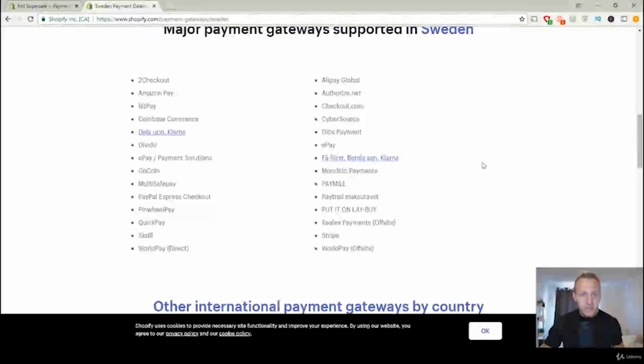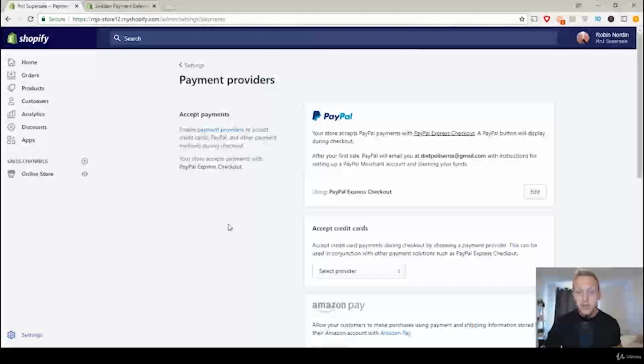And as you can see, we can have Amazon Pay, we can have BitPay. There's a lot of different ones. And thankfully we can have PayPal, which is important, but there is no Shopify direct payment. We can also have Stripe. So those are the two available to us, and those are the ones that we will be using.